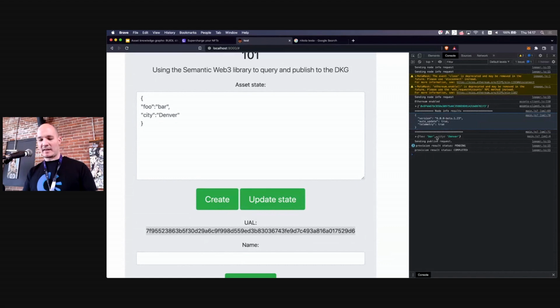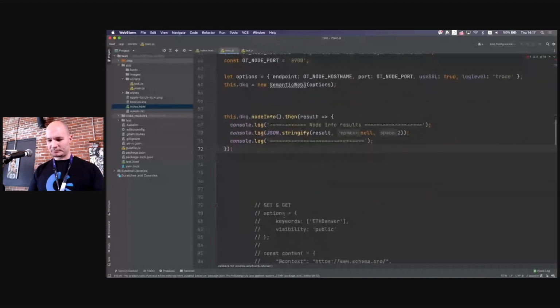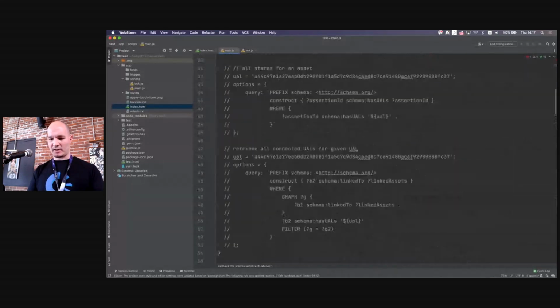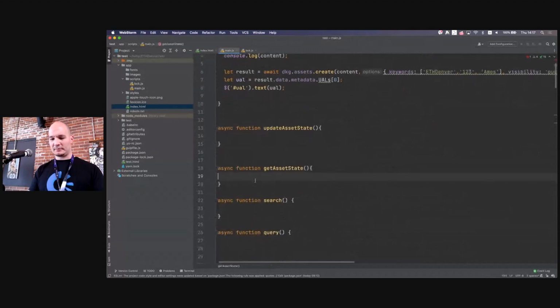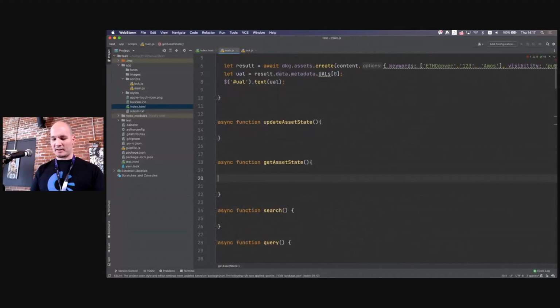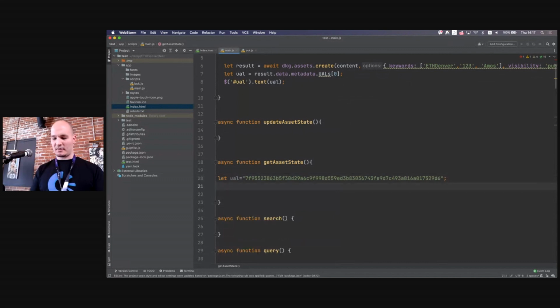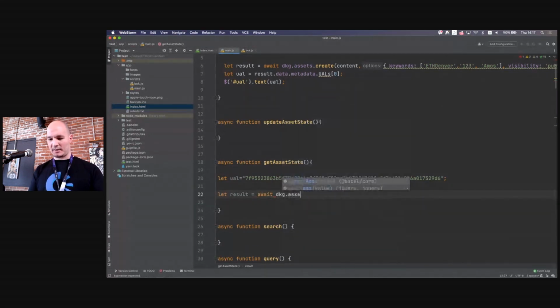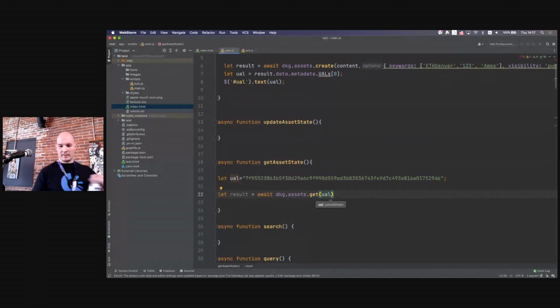Now if I want to get, for example, this asset, let me first get some water. I can do it up here. Let's hack it a little bit. I'm just going to paste what I got. And then we can say result equal await DKG assets get, and here we just add the UAL.